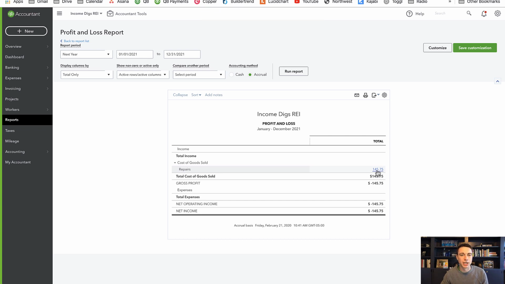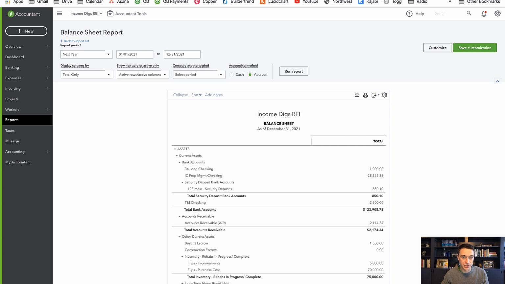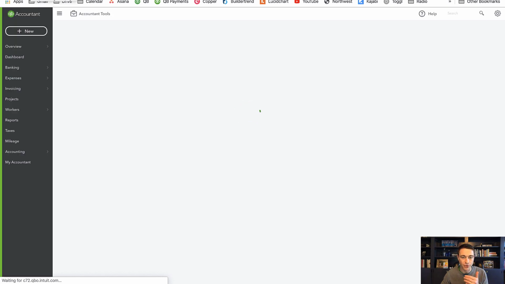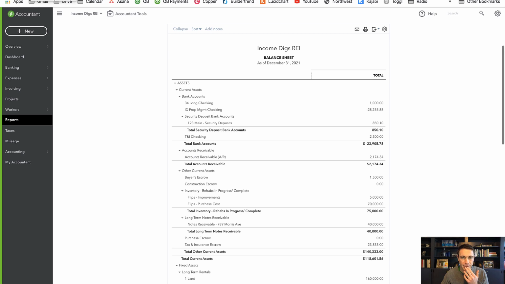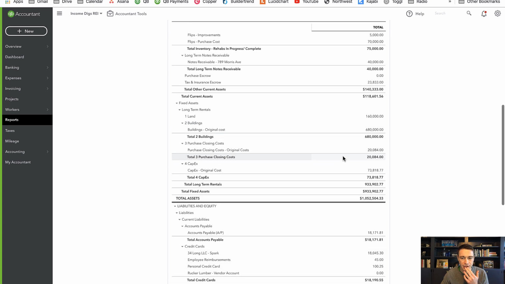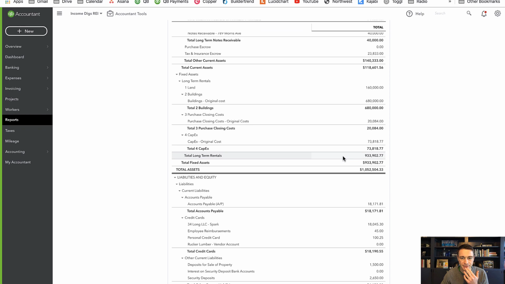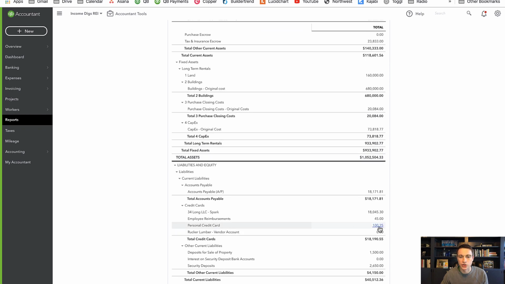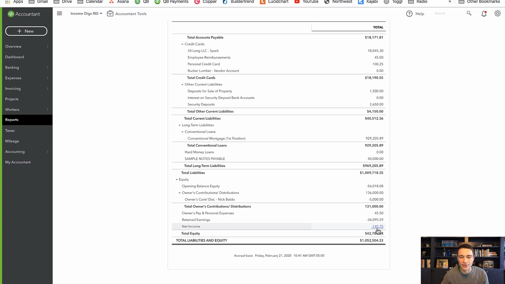But now we have to take a look at our balance sheet, and this will go for both of what we just did. So if I look at my balance sheet here, and again, this is for 2021, just to kind of orient things up here. Okay, so if we go down, we notice that I have $100.25 on my personal credit card. Okay, that makes sense because I just spent money on that, right? And then I also have this owner's pay and personal expenses of $45.50.